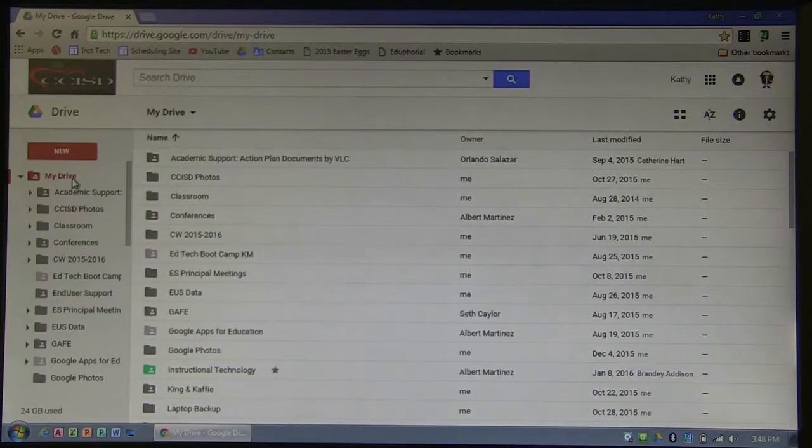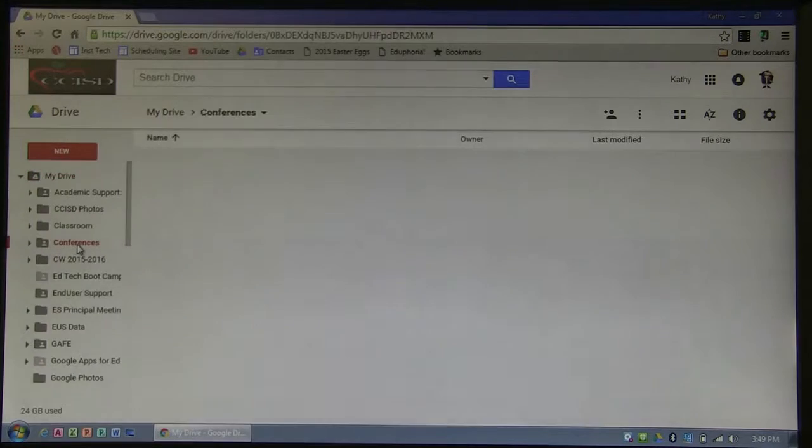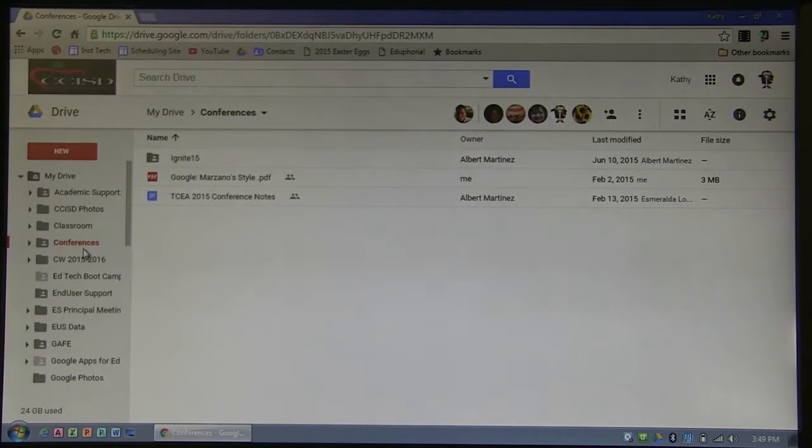If I come down and I click on Conferences, now Conferences is red. What that is telling me is that that is where I currently am. So if I hit the New button and choose Create a New Folder, that folder would be created inside of the Conferences folder.